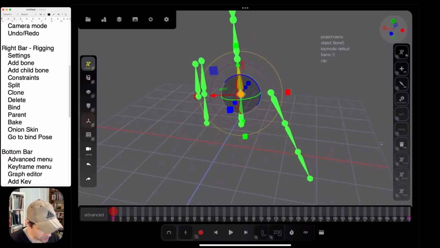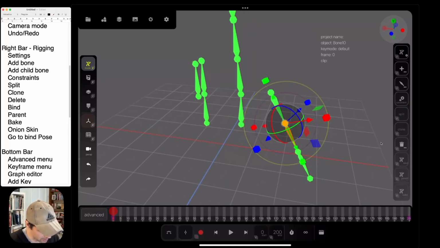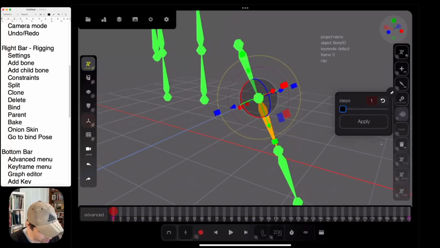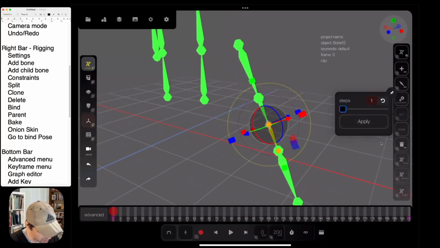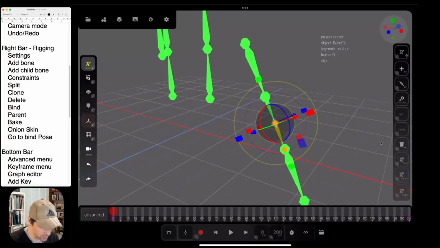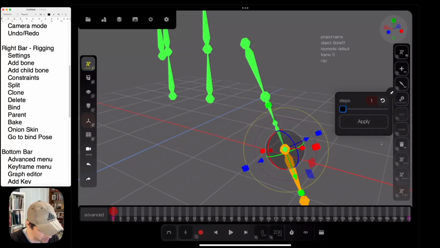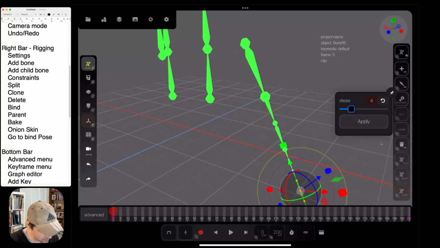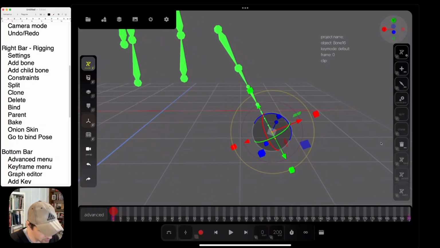Split will split the current bone. So say I want to have this bone split into sections, I can go split, and I'm going to say split by one. We'll put one extra bone in the middle. If I want to choose that bone and go split into, say, 4 sections, then it's made me 4 sections.